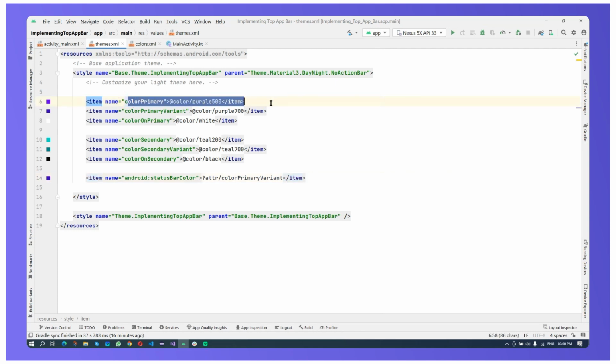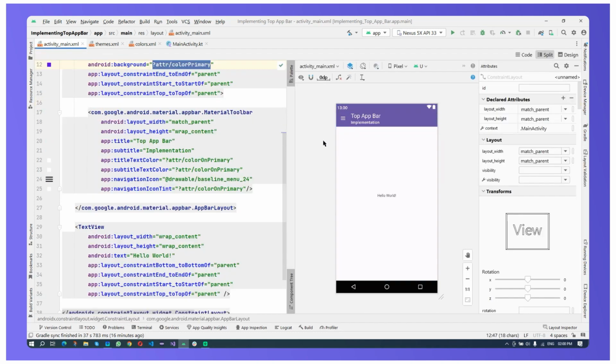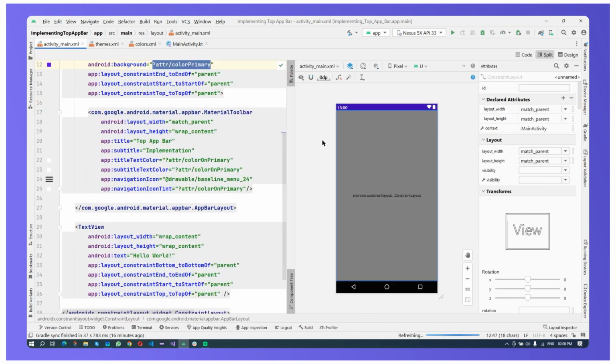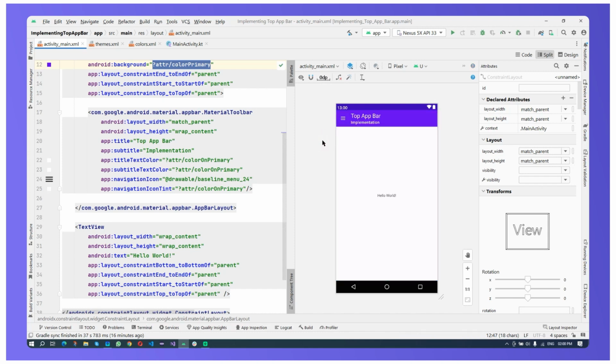For example, when we use a color primary, the purple 500 we defined will be valid instead of the color defined in the system. Let's go back to the activity main.xml file and observe the changes. The page is being refreshed. And yes, as you can see, the colors of the status bar and toolbar are now the colors we defined.